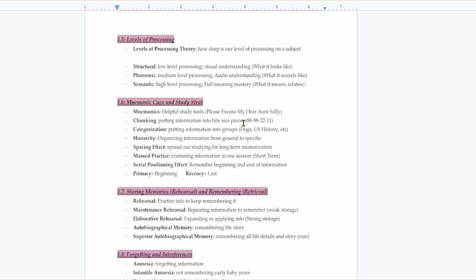Chunking is when we take information and put it into bite-sized pieces. Think of a book. They put it in chapters to give you bite-sized pieces. Think of phone numbers. The reason why they're broken up into three digits is to make them easier for you to remember. In classes, that's the reason why you have units, for example, as well.